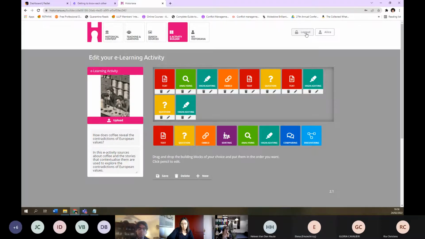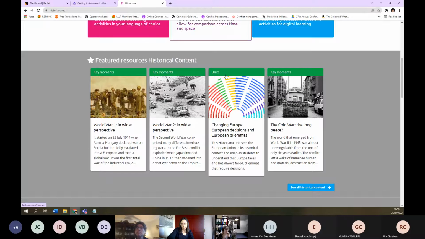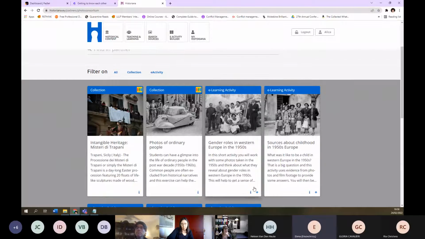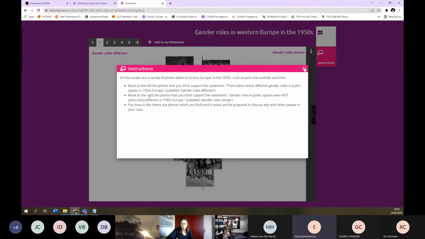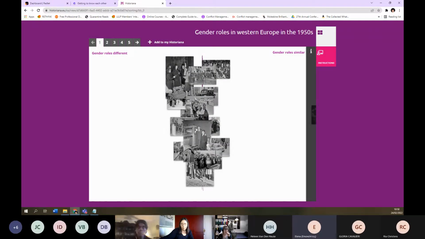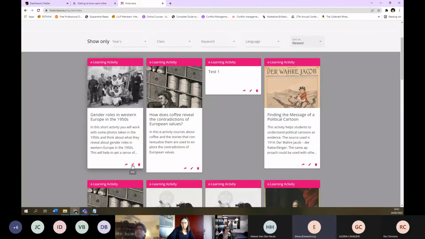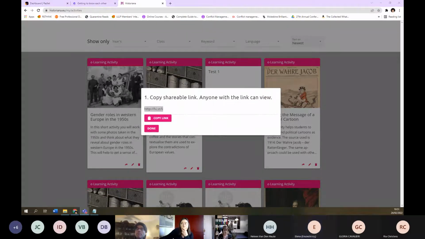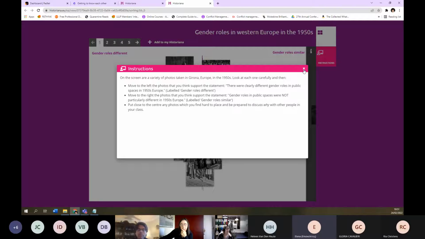The second activity that I wanted to show you is an activity that has been developed using photo consortium materials. I have added it to my Historiana as well. This is the activity. Let me just share it with all of you before I start playing with it. So this is the activity on gender roles in Western Europe, with the teacher's view.